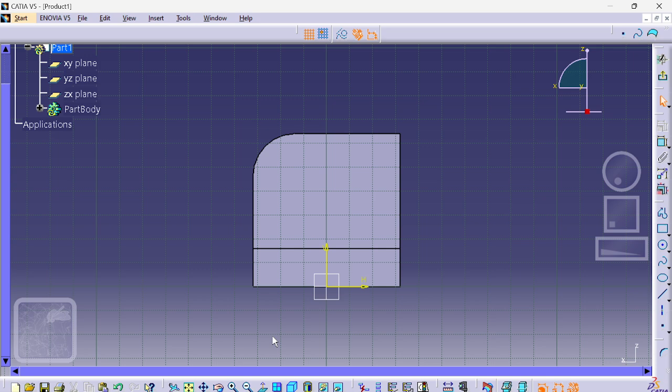Feature command might be over here. 18, OK. Put 18 and click OK, done. Now select the surface, this surface, and go to sketch.